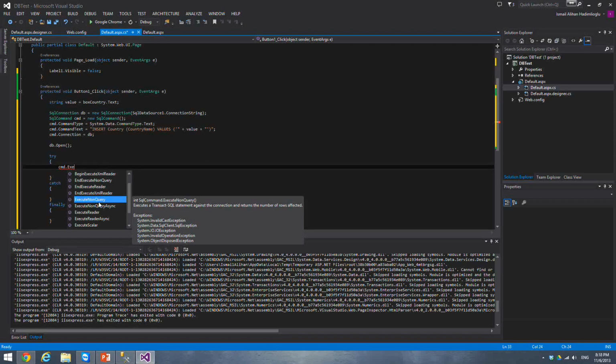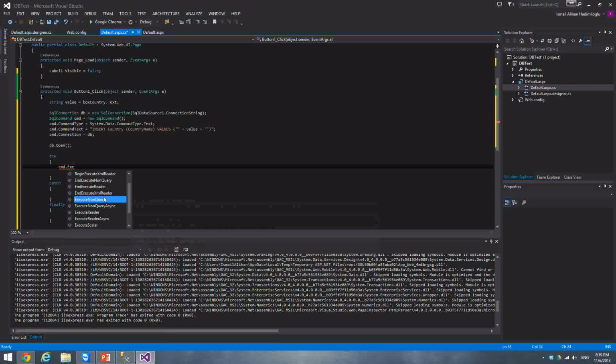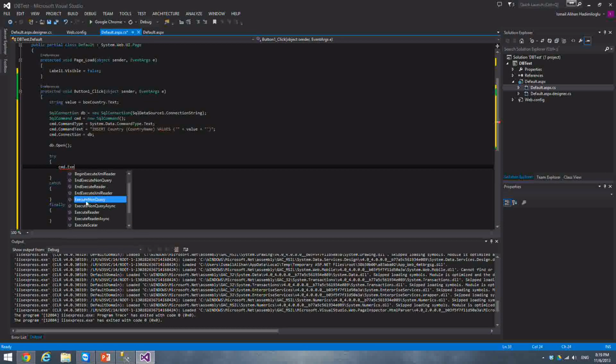So we execute non-query asynchronously, and so on. What it does is execute a Transact-SQL statement against the connection and returns the number of rows affected. So basically, normally we use this ExecuteNonQuery. So let's go ahead and use this one.